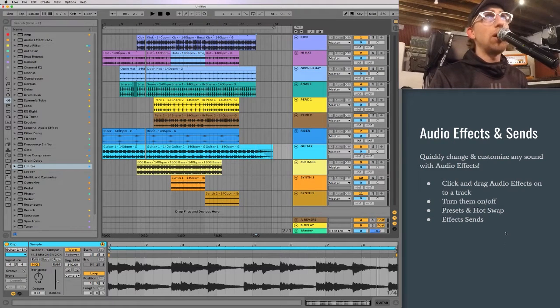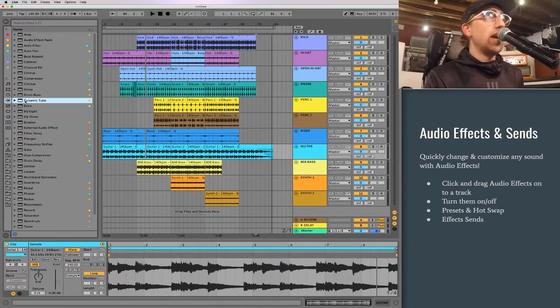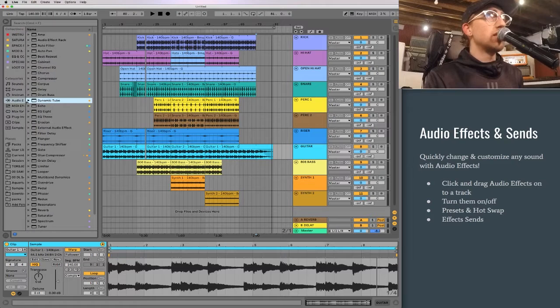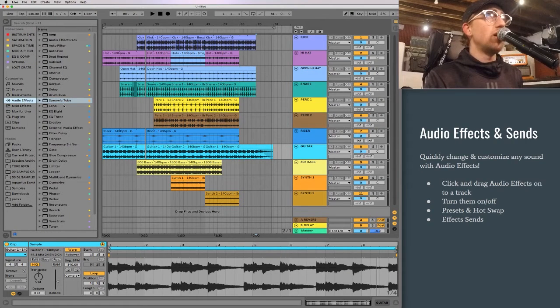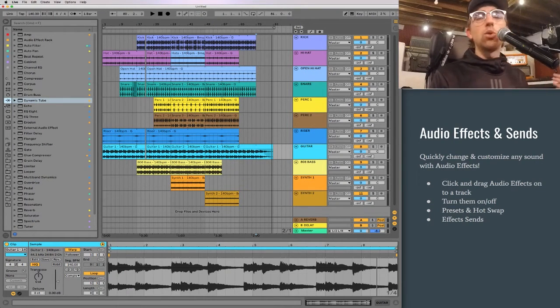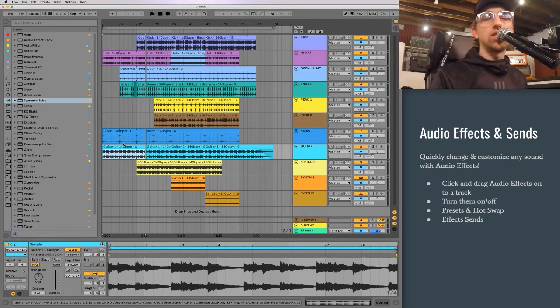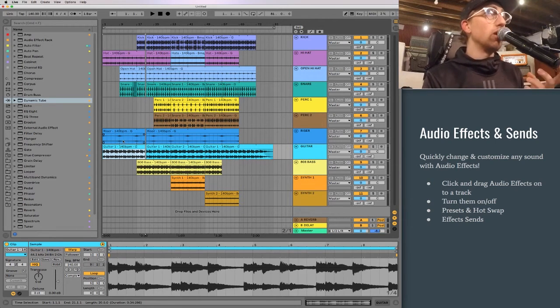All right, so let's talk about audio effects and sends. Over here on your browser, left-hand side of the screen, if we navigate over here to this thing that says audio effects, we've got all kinds of different stuff in here. These are like quick ways that you can customize any sound. Again, we're working with loops. We want to get away from that sound that everyone has access to for free when they download this thing from the internet and see if we can customize it and make it our own in a way.